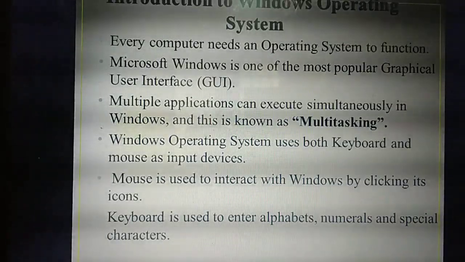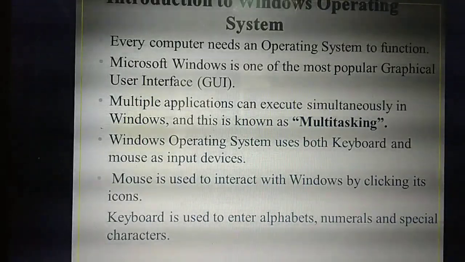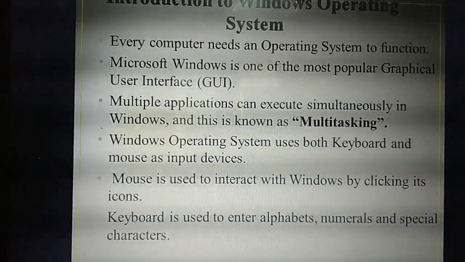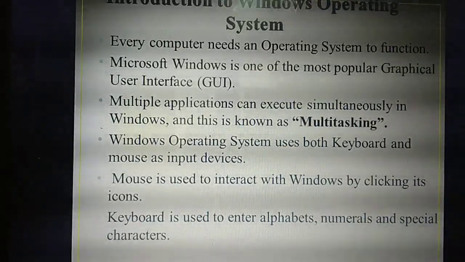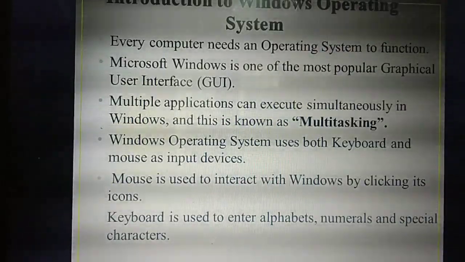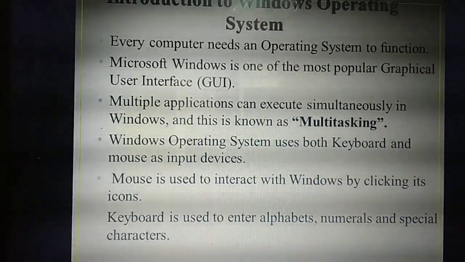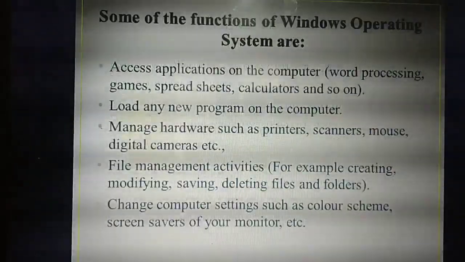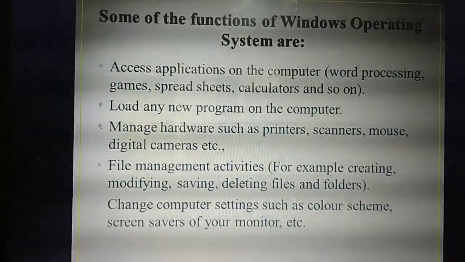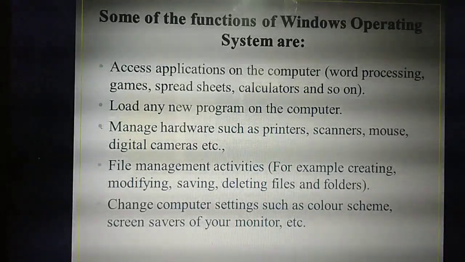So what are the input devices supported by Windows? The common input devices, mouse and keyboard. So what's the use of mouse? You can click particular things or drag particular things. Then what's the use of keyboard? You can type or enter alphabets, numbers and special characters, isn't it? This is a very important 2 mark as well as 3 mark question, okay? So what are the important functions of the Windows operating system?